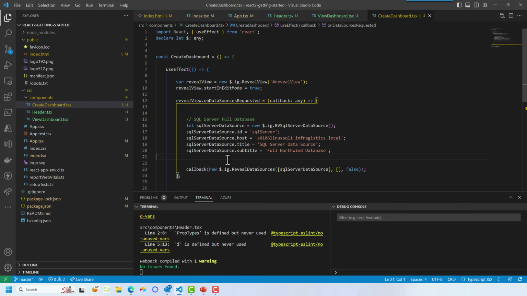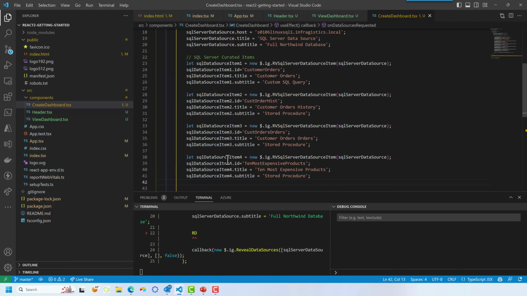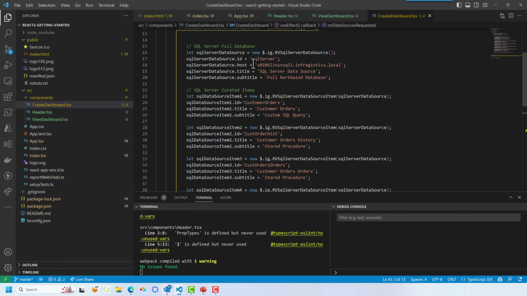Now what I want to do is add those curated items that we had earlier. So I have my curated items, and all we're doing is following a very similar pattern here. This SQL Server data source is an IGRV SQL Server data source. This is a SQL Server data source item, which is a new IGRV SQL Server data source item, and I'm passing it this data source. So it's using this server definition here to create the data source item.